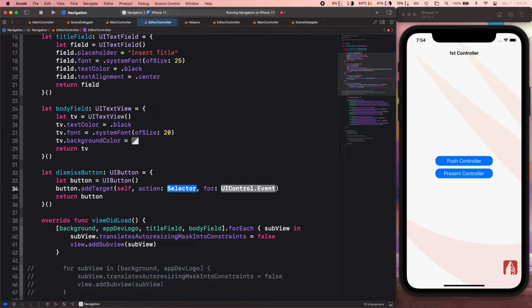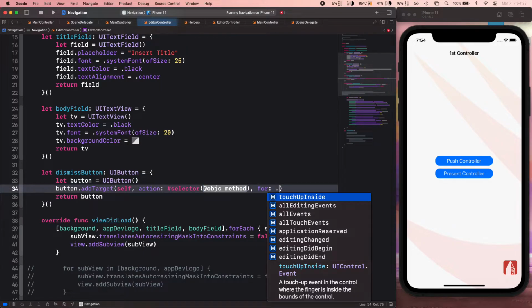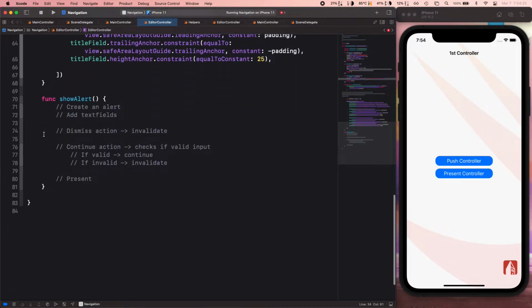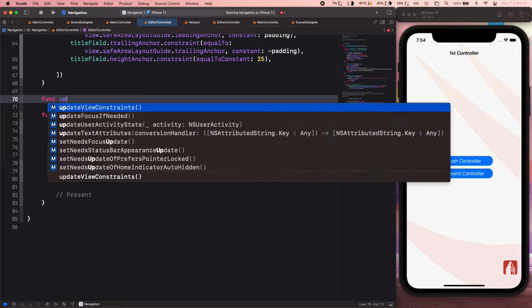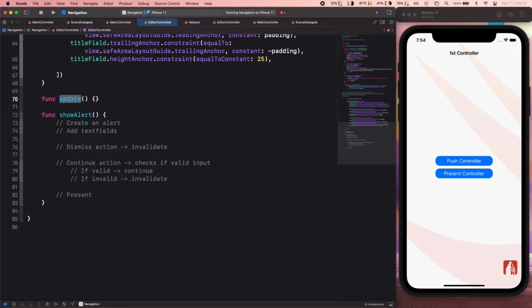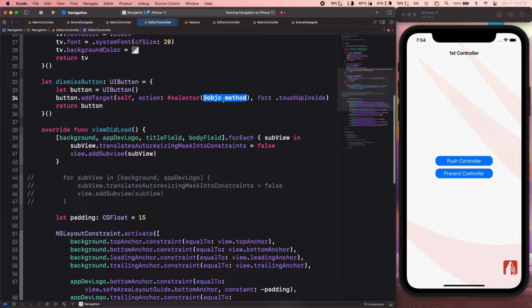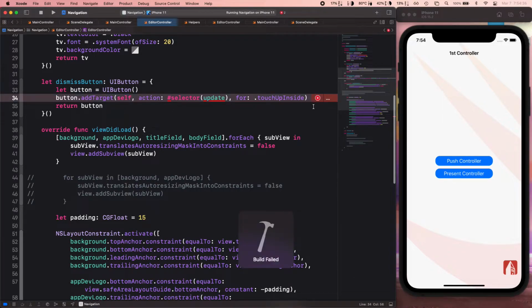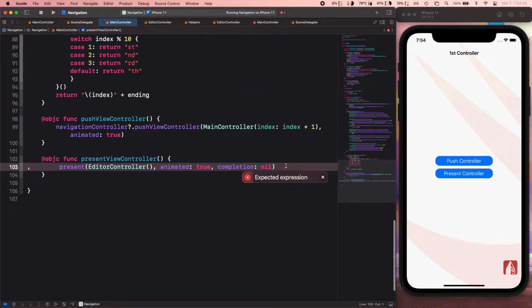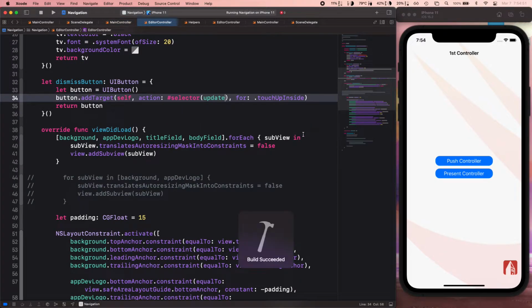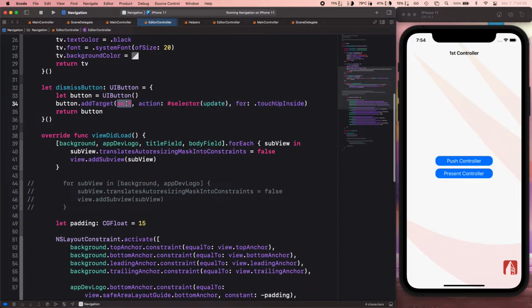Because if I do self and hashtag selector for inside, and then I'm just going to create a new function called update, you'll see that there's this error. Oh, that's not the right error. Oh, that's surprising.